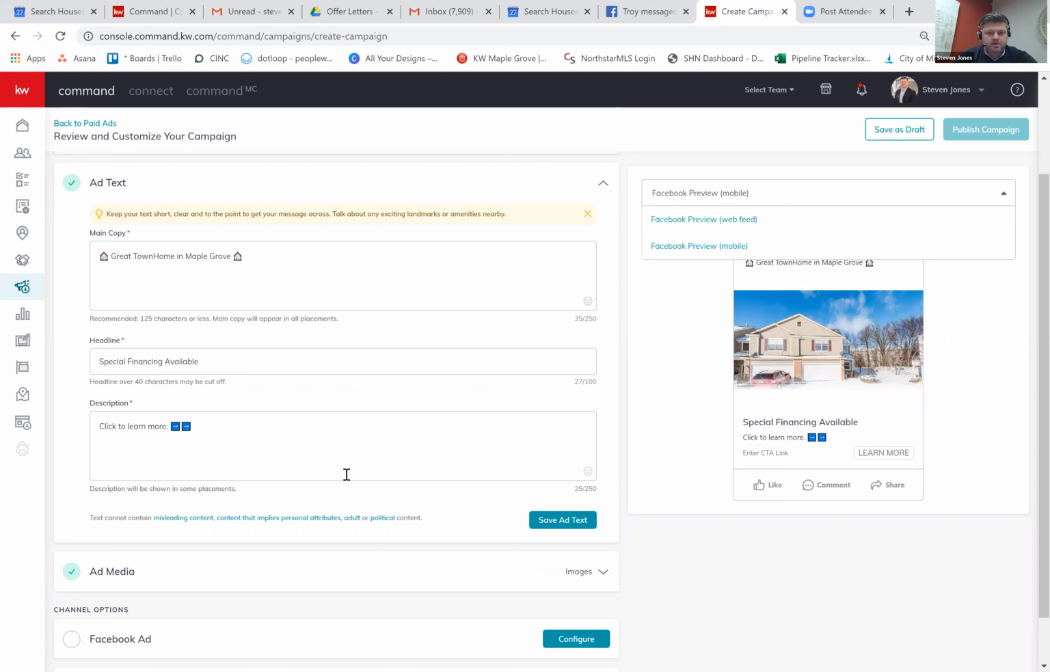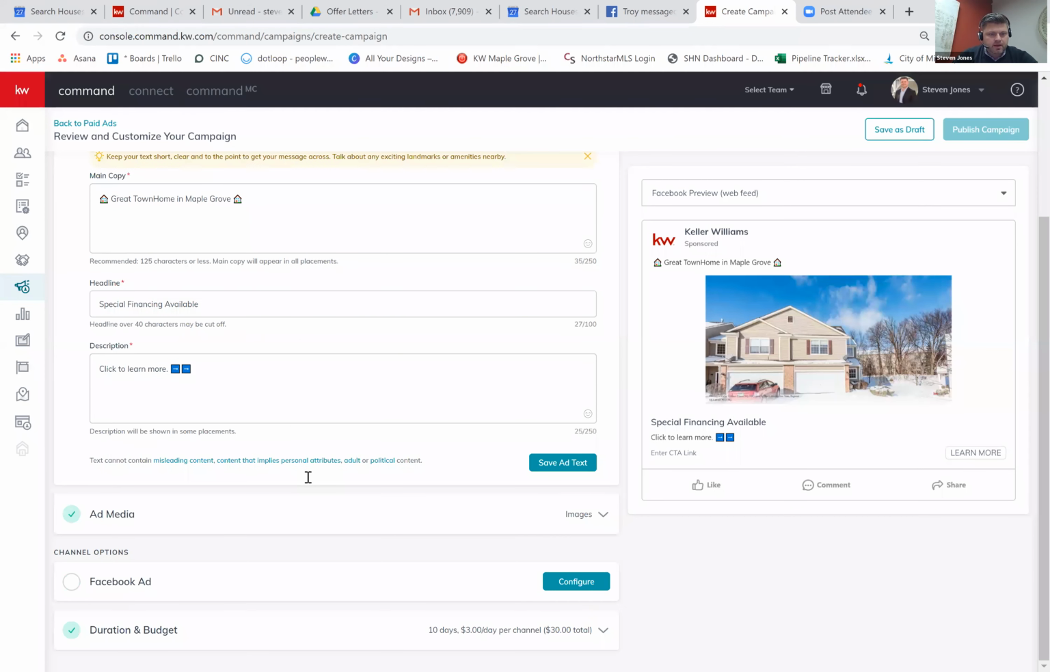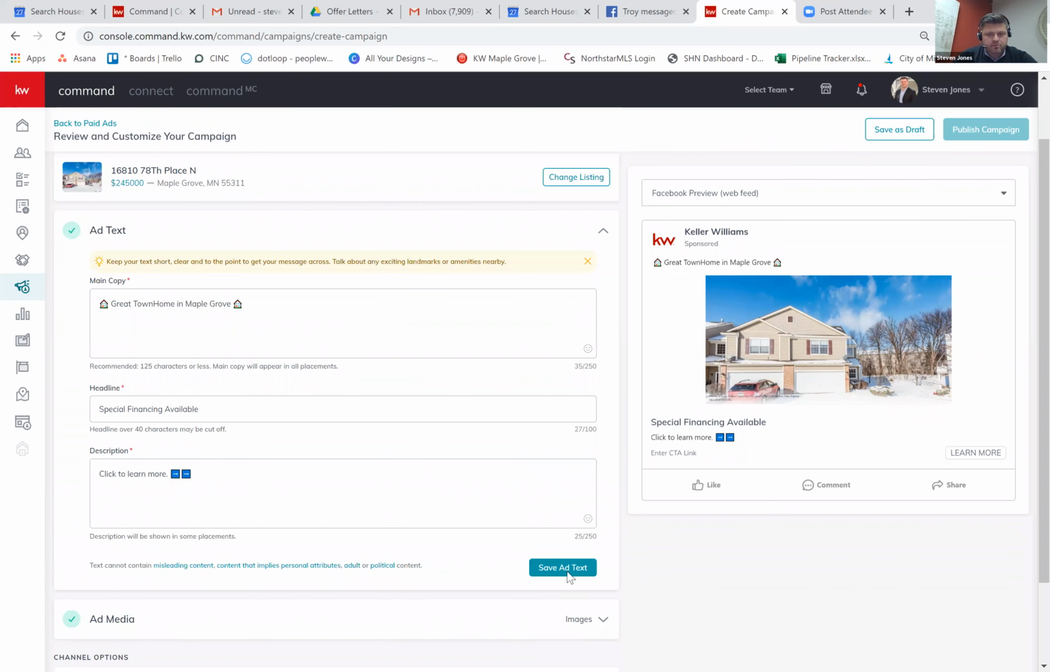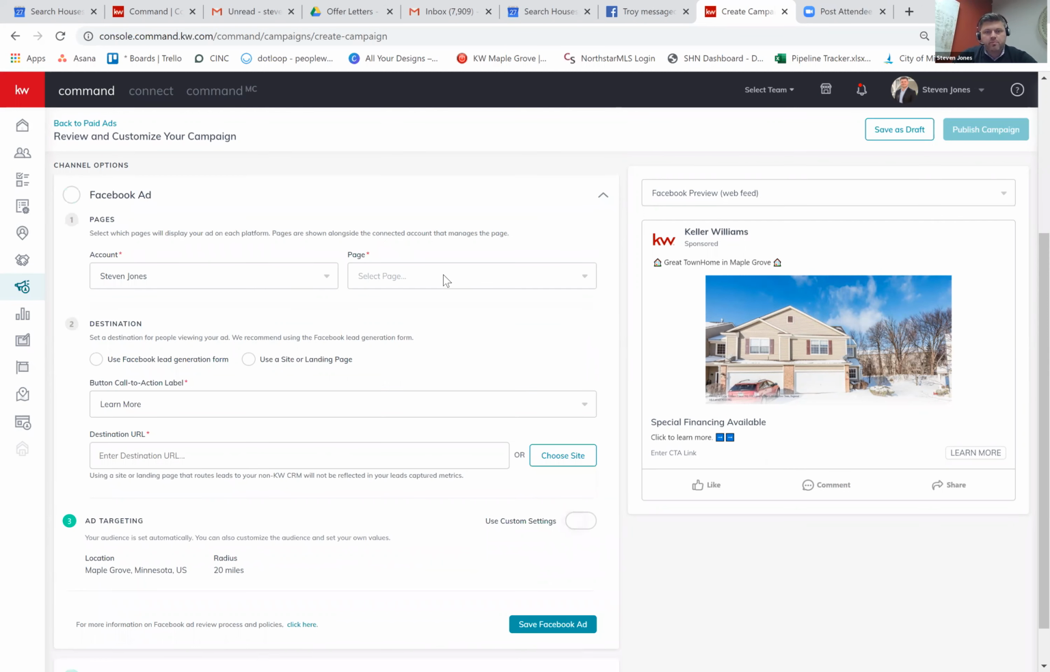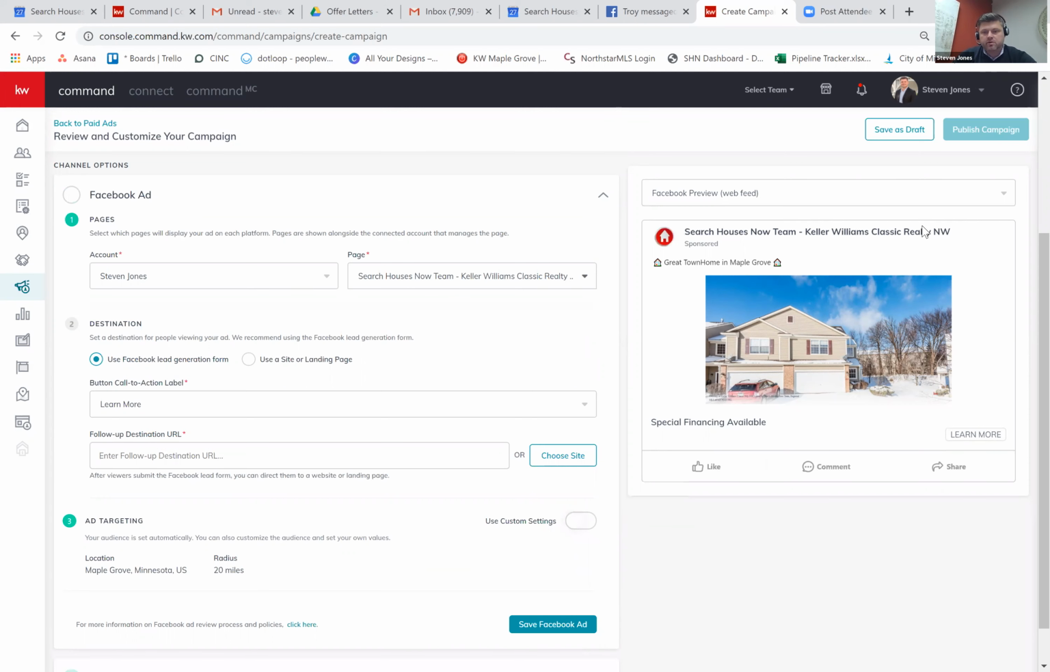And then lastly, I'm going to hit save more information, and then I'm going to do configure Facebook ad. Here it's going to have your name and what page you want to save. I've got multiple pages in here. So for this example, I'm going to use the Search House Now page. And you'll see here it will brand because you've linked your page to this.